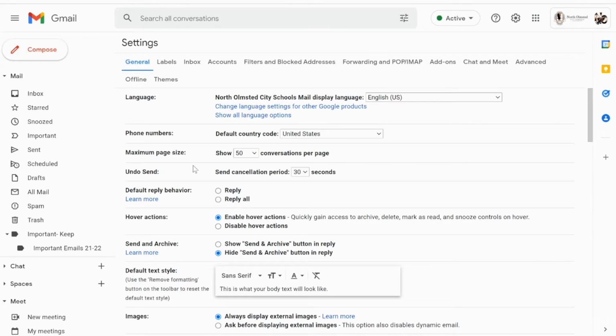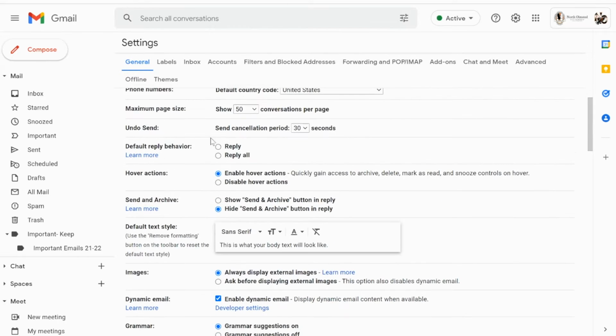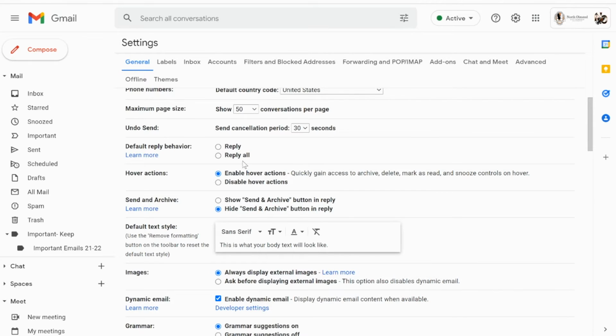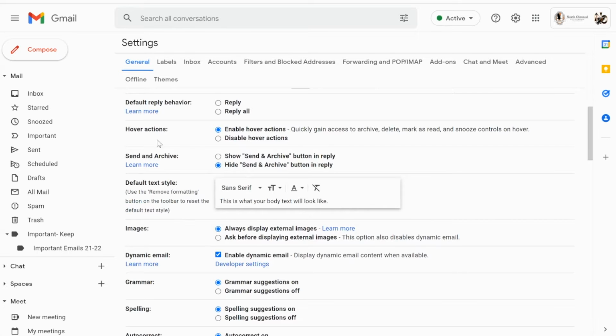potentially scroll through. We did talk about undo send in another video if you want to learn about sending or undoing the send of an email. Your default reply behavior is, by default, not set to anything, but this can help you with not accidentally replying all when you don't want to send a response to everyone and just want to do reply. This one is completely up to you on how you would like to set that up.